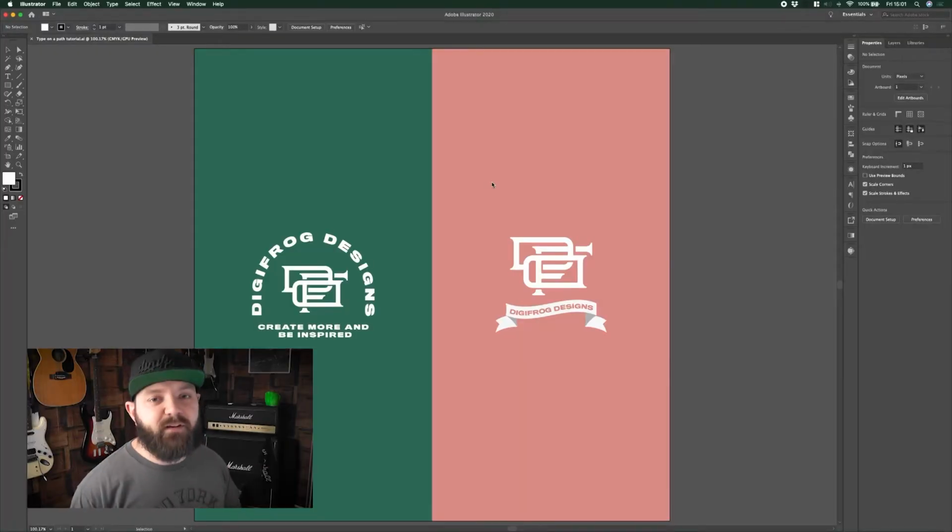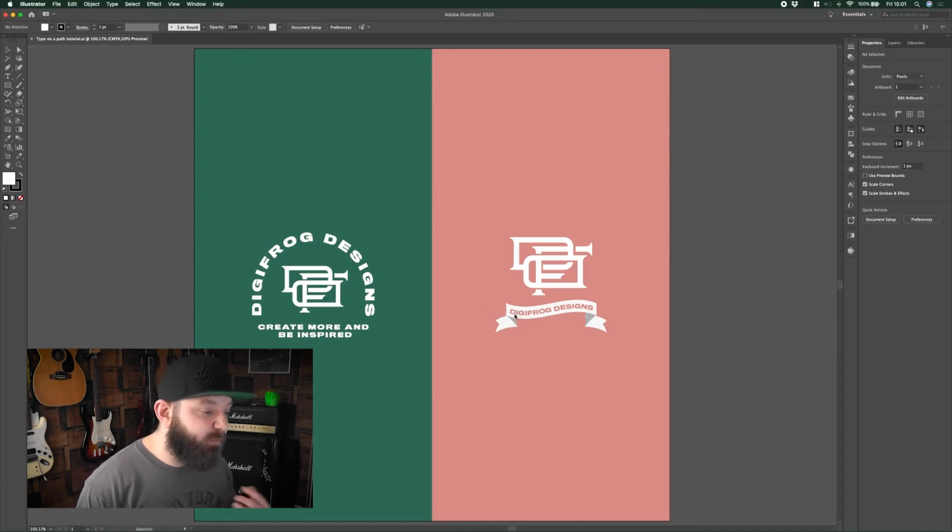Here we've got a couple of different examples of where Type on a Path really comes in handy. If you were looking to create a badge design where you need the text to follow an outline of a shape around the design, or if you were looking for the text to follow or mirror an existing shape, like in this second example here.